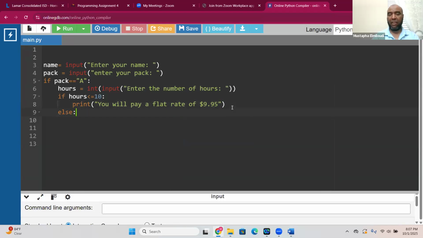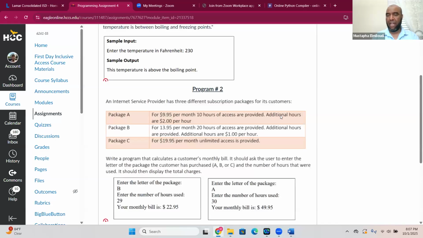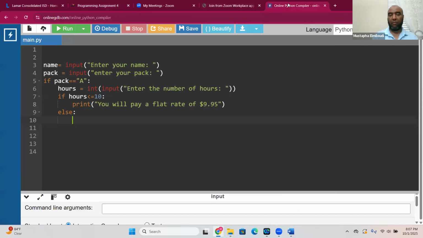What does else mean? They talked more than 10 hours. So what do you think is going to happen in this case? Based on the description, additional hours, that means beyond 10, will be charged $2 per hour. $2 per hour, but only for the difference. The first 10 should not count. That's the flat rate. So you have to calculate the difference between how many hours they consumed minus 10. So you have to look at the hours. If the hours, else means higher than 10, then you calculate the difference.